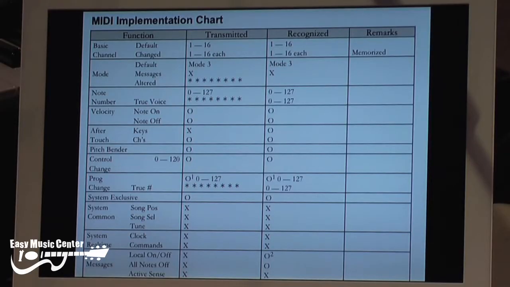I mentioned the panic button, right? Some devices will have a panic button. This one does not, so it shows an X under the transmitted column, but it does respond to it. An all notes off message, I know what that is, so it'll turn it off. Some other kind of basic messages. But anyway, that's the idea.